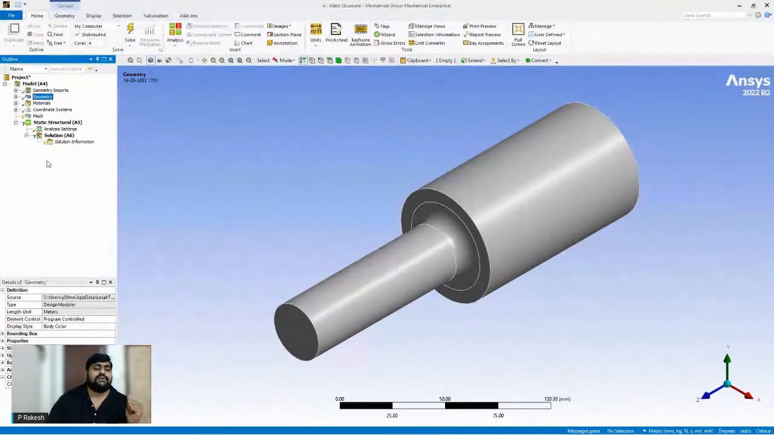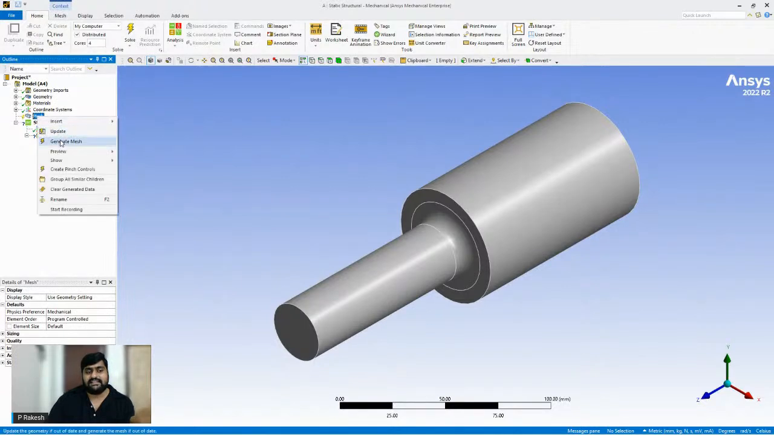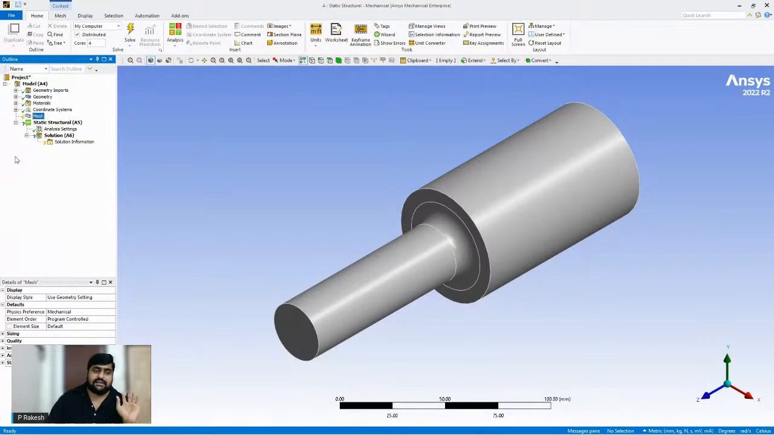Okay, so in order for me to perform meshing, I will right click on the mesh branch and say generate mesh. If I click on generate mesh, with all the default settings, our mesh will be generated on this object.